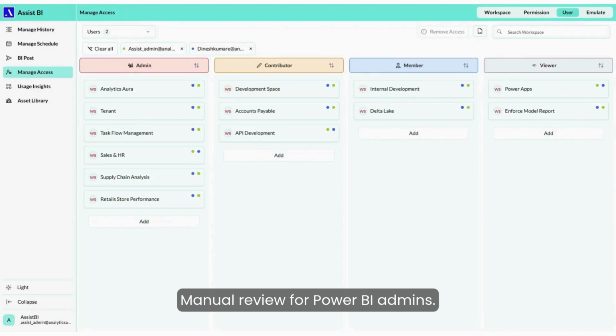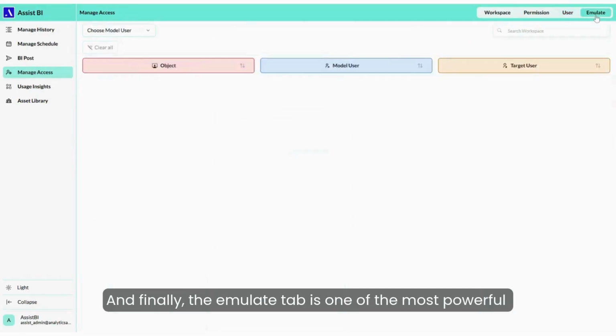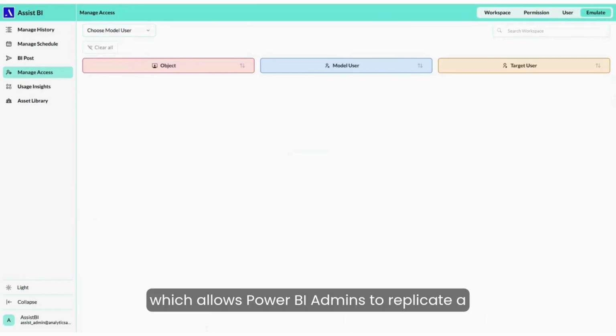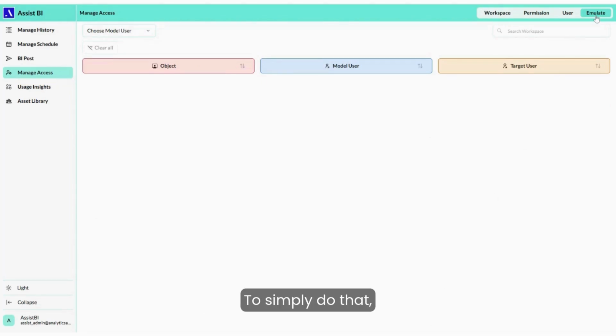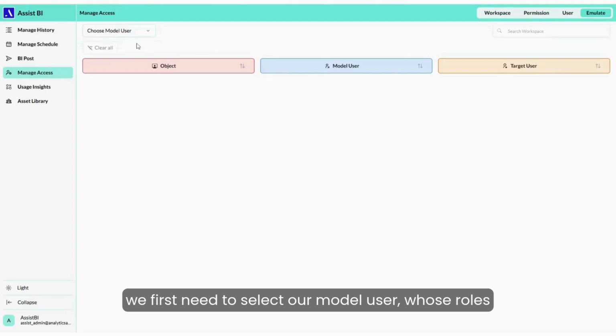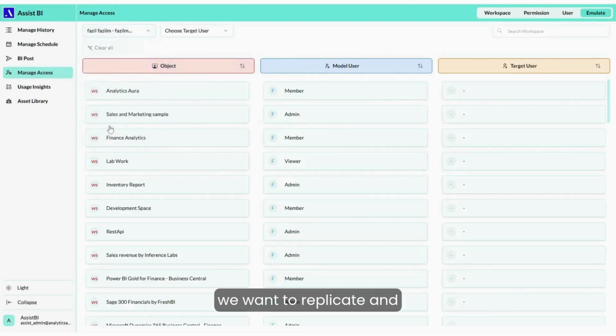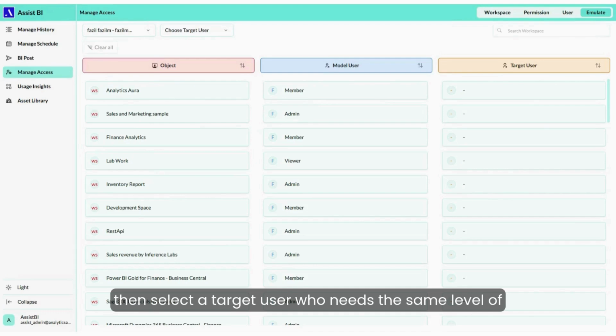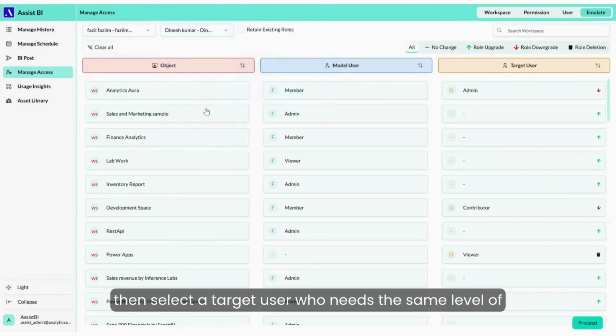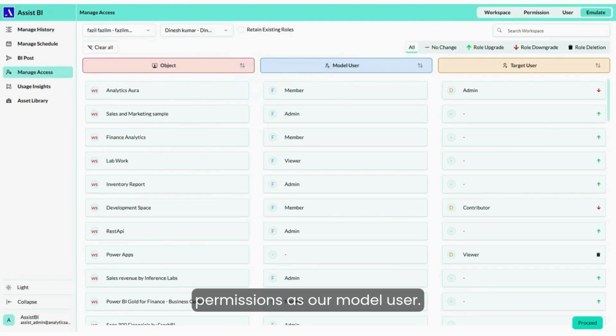And finally, the Emulate tab is one of the most powerful features of Assist BI, which allows Power BI admins to replicate a user's access in just seconds. To simply do that, we first need to select our model user, whose roles we want to replicate. And then select a target user, who needs the same level of permissions as our model user.